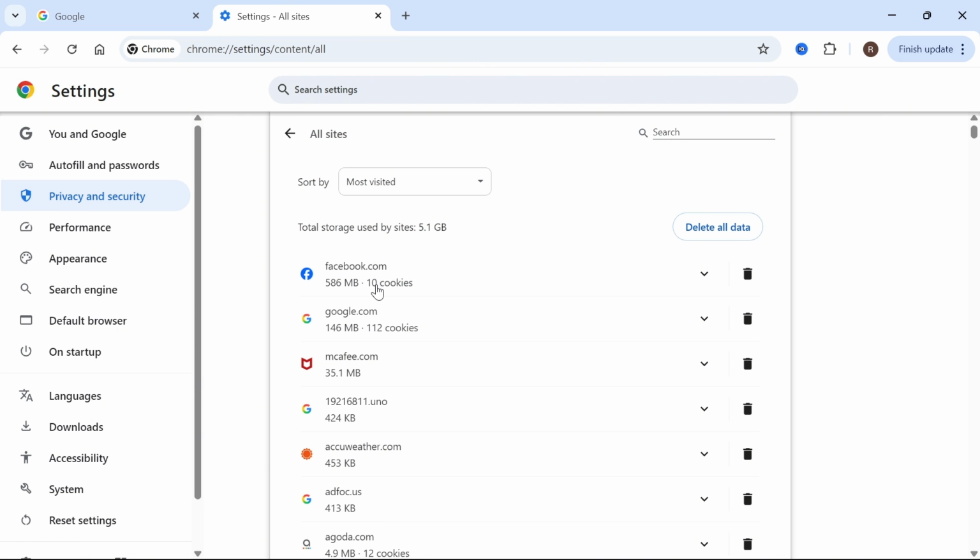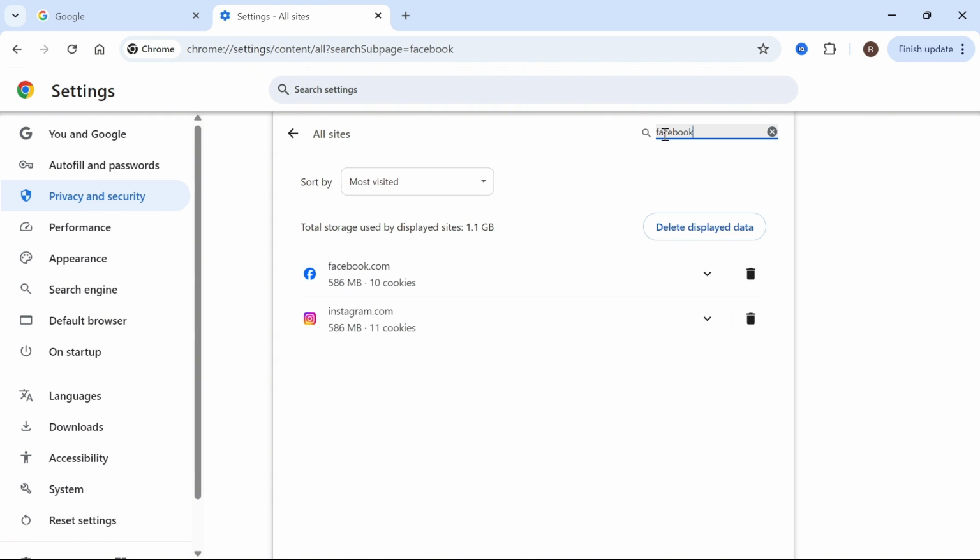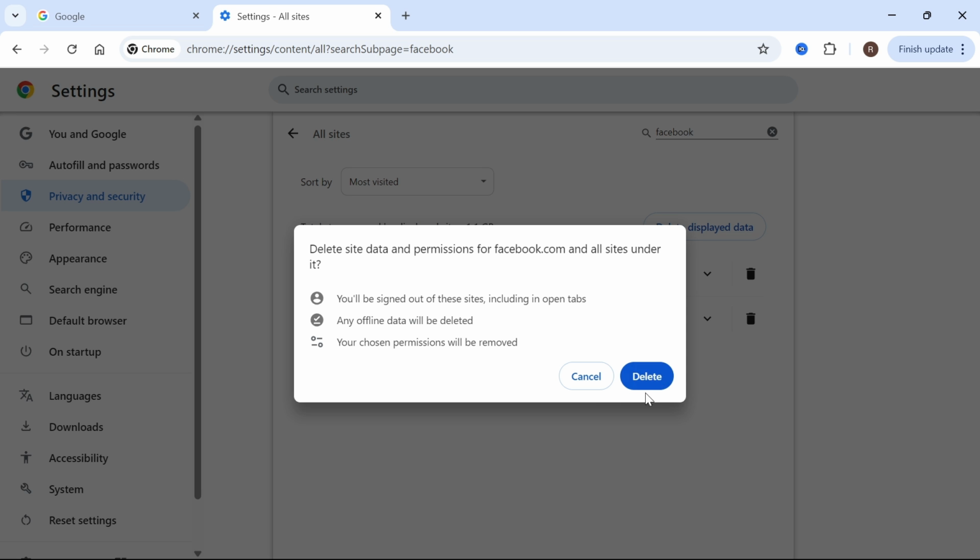What you'll be able to see is all of these different cookies saved for each of these websites. Now you can use the search box at the top here if there's one particular website that you want to delete. To delete the data, just click on the trash icon like so, and then you can press delete to delete the cookies for this one particular website.